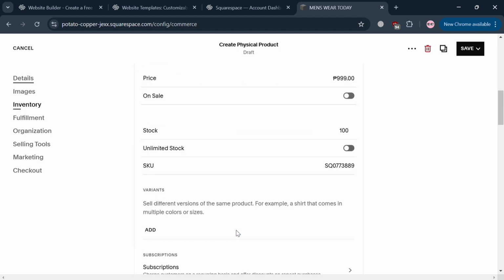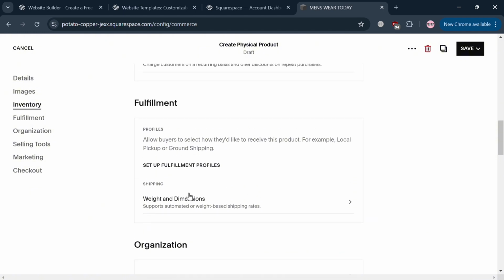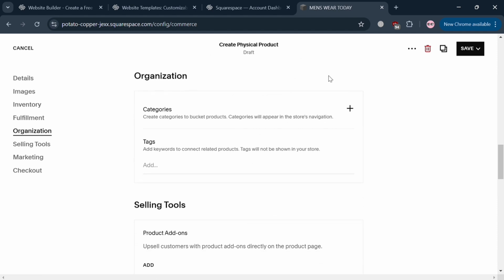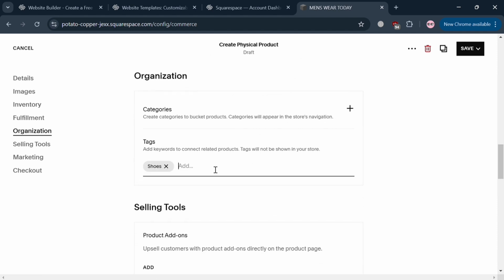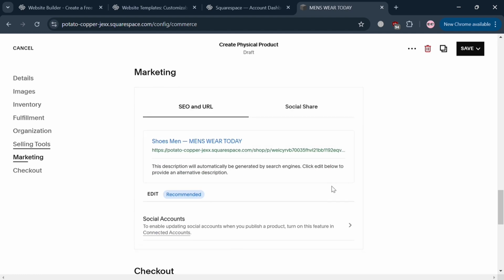Now moving on, below here you could also add more images and navigate here the inventory section, the fulfillment section, that will show us that we can start editing or customize here the weight, the length, width, height of our products. Well, under this organization section, from here you can add here the tag that describe your product. For example, I'm going to enter shoes, black and white, and also men in here. And below under the setting tools, you could also add a product add-ons and many more.